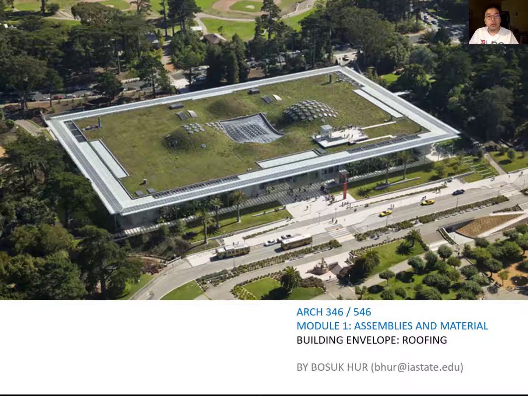Good afternoon, everyone. Today, we talk about the roof. So we're going to see the roof construction method and detail assemblage and the different material types for designing the roof. We're also looking at these types of green roof design.